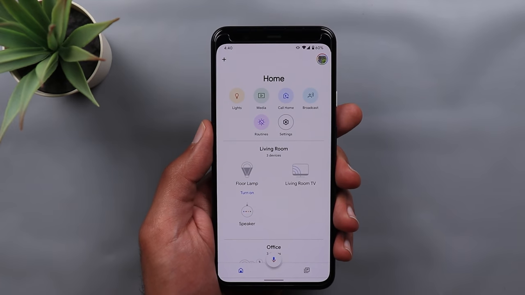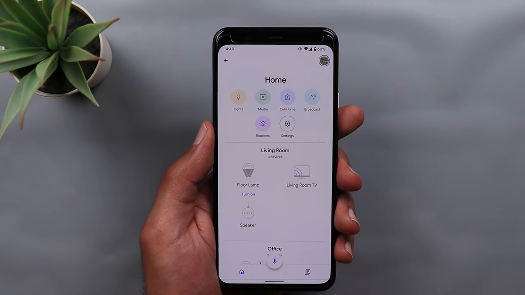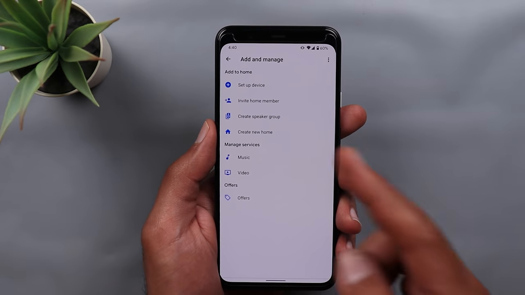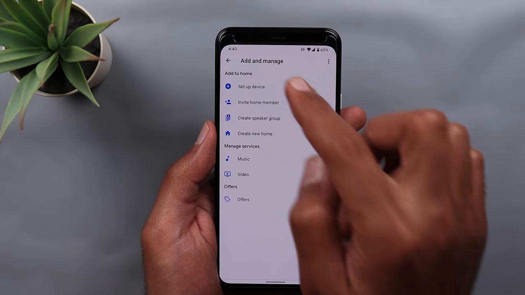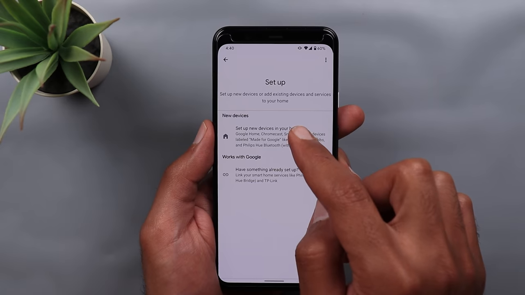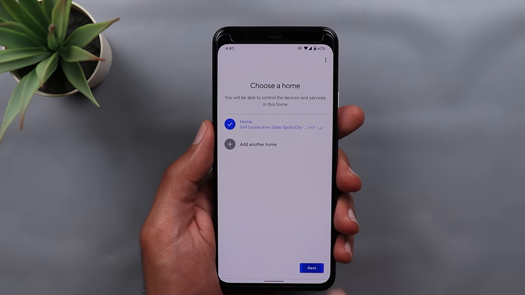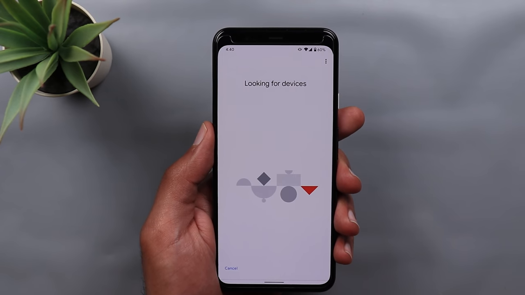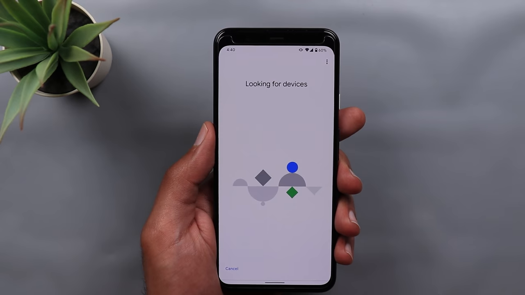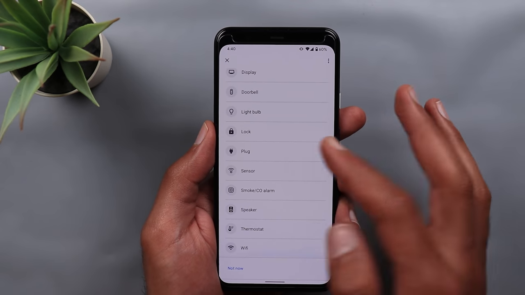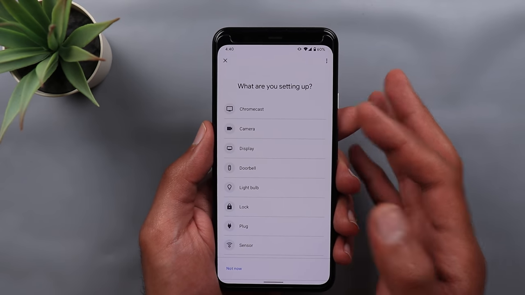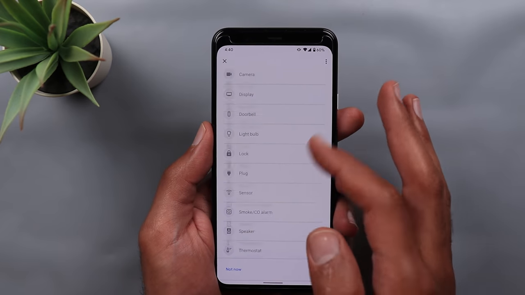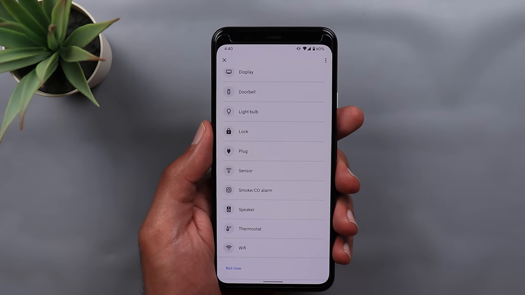One more change here: if you are trying to set up a new device in your Google Home app, by tapping on the Add button and then tap on Set up device, then choose Set up new device, choose your home. Now your Google Home app will start looking for the nearby devices. Once it fails to locate any nearby device, it will give you a new list of choices here. It will ask you, are you trying to set up a Chromecast, a camera, a display, and so on and so forth, which wasn't available before.